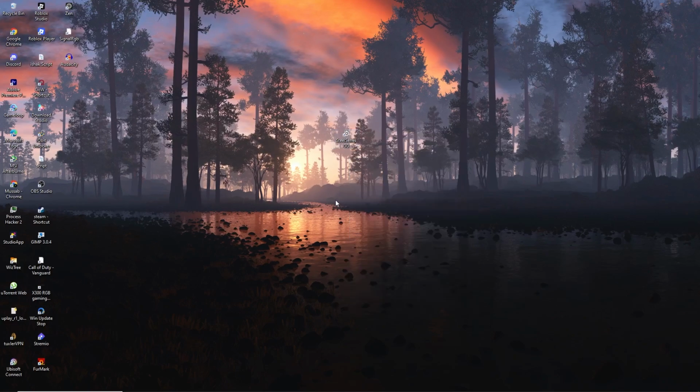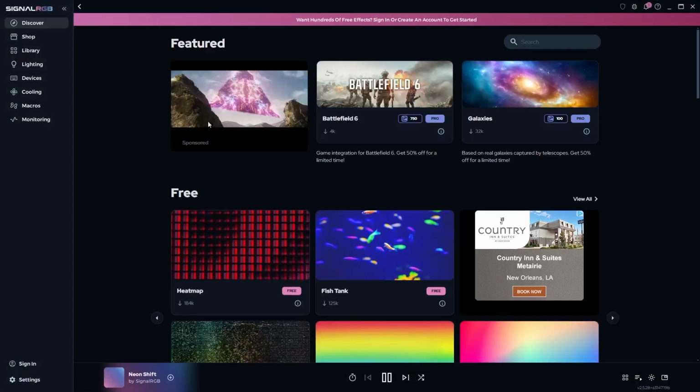If running as administrator does not help, the problem may be caused by other apps interfering with SteelSeries. One common app that can cause this is Signal RGB. Signal RGB can close other programs when it is running, and SteelSeries GG can be affected.